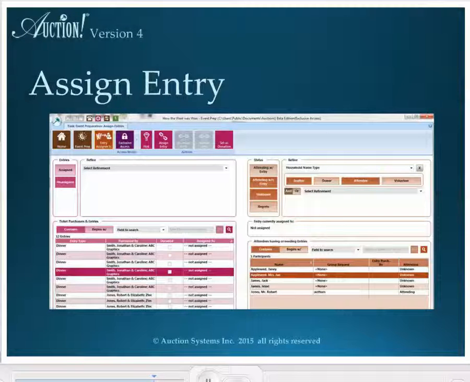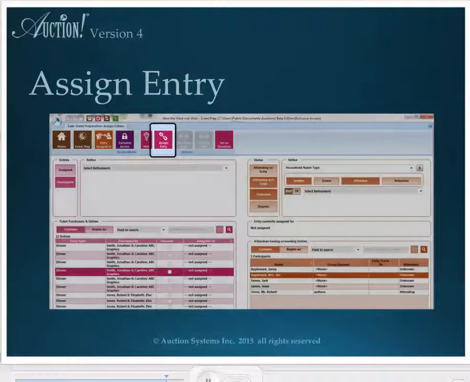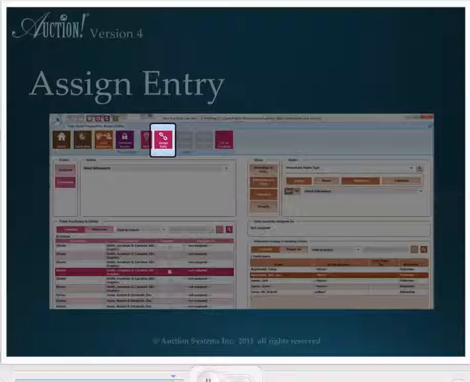Once the person on the right is picked and the entry on the left is picked, click the Assign Entry button and both the purchaser's record and the user's record will be updated.